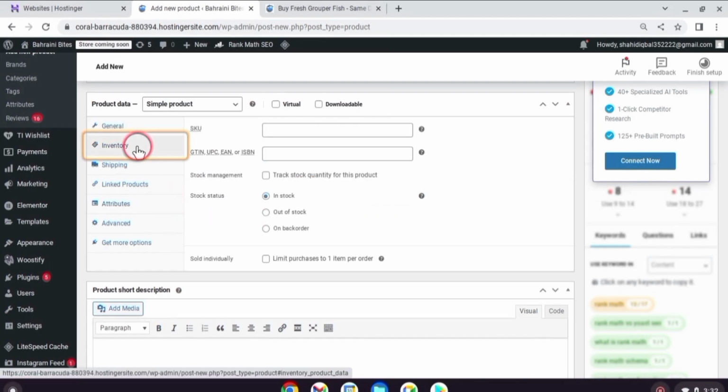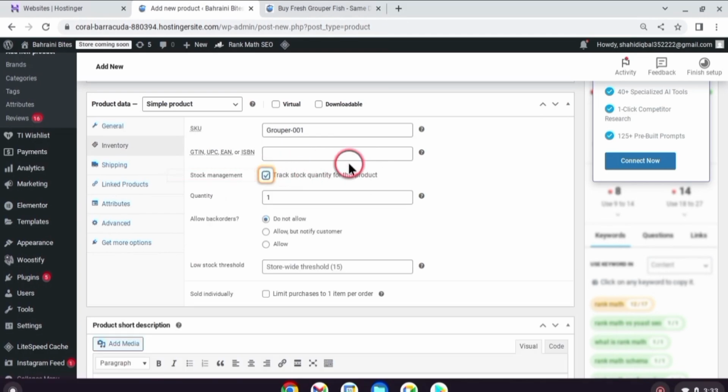Click on the inventory tab, add your stock keeping unit. Check manage stock and enter stock quantity. For back orders, select do not allow. This avoids selling out of stock products. Now set low stock threshold. This helps WooCommerce notify you when stock is running low. Keep sold individually unchecked unless you want to sell only one item per order.